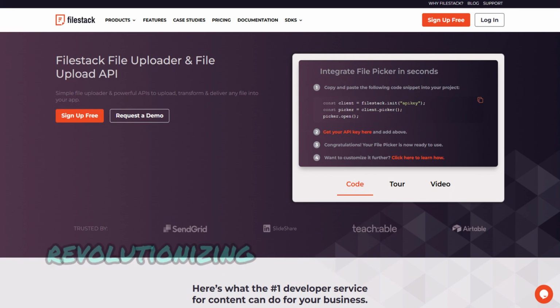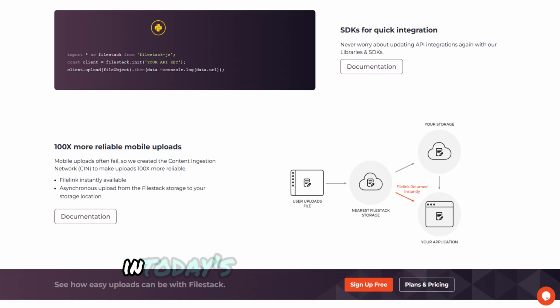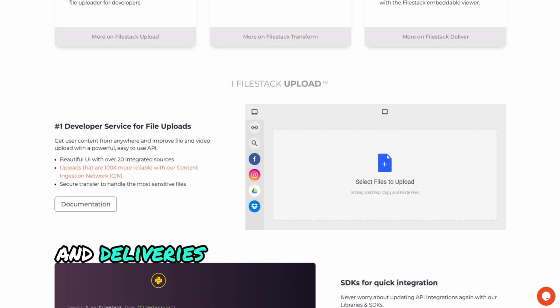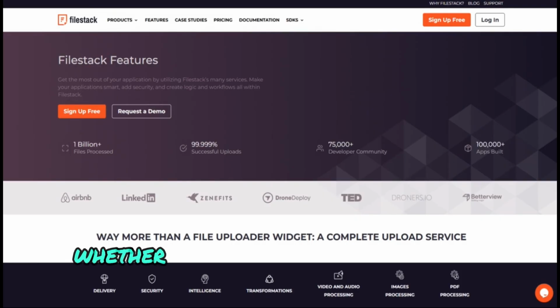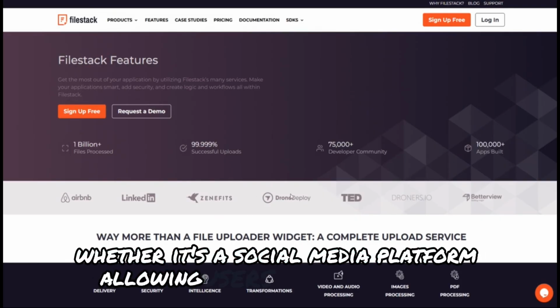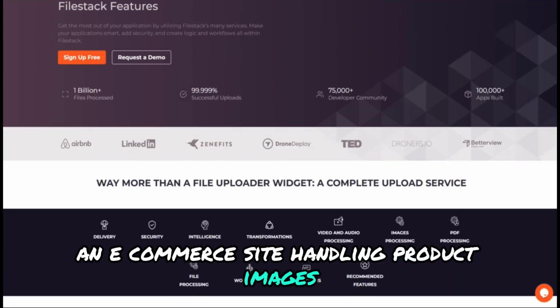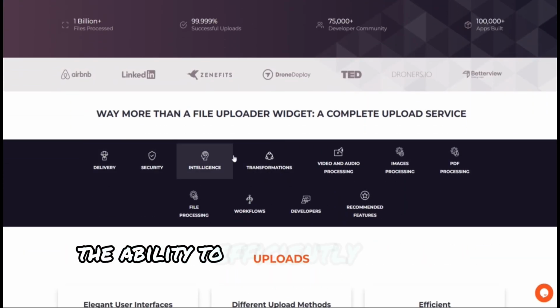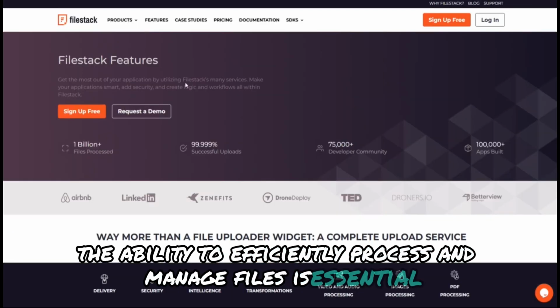Filestack, revolutionizing file uploads and media processing for developers in today's digital-first world. Managing file uploads, transformations, and deliveries is a critical component of modern applications. Whether it's a social media platform allowing users to upload photos, an e-commerce site handling product images, or a healthcare app managing sensitive documents, the ability to efficiently process and manage files is essential.